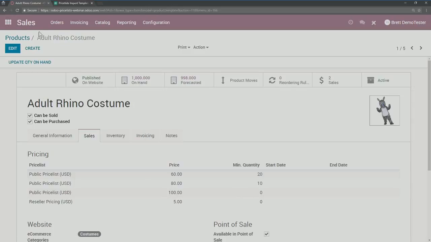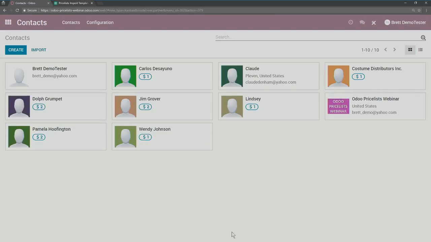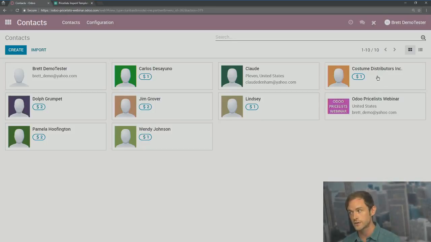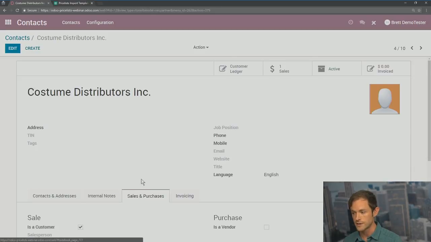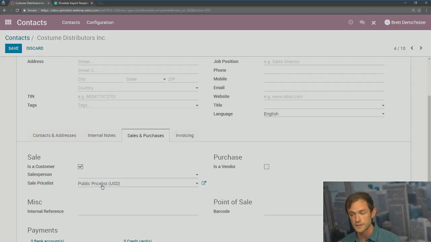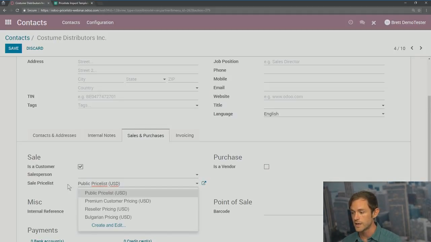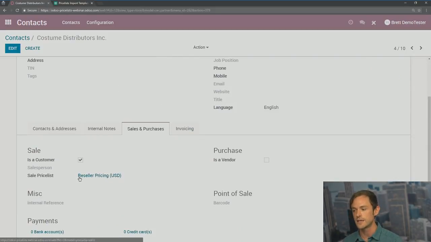And like I said, you can assign it to particular people. The way that works is if you go into, say, contacts, and if I take a look at this contact right here, Costume Distributors, I'm going to click on this tab right here, Sales and Purchases, which makes sense that you'd go there. If I go to Sales and Purchases, you'll see right here you can select the field for this contact of the price list. Now it's going to default to your default price list, and we'll talk about the rules in greater detail in a little bit. But you can go ahead and just click and change it to reseller pricing. Okay, so remember, this is the name of the customer, Costume Distributors Incorporated. Sounds kind of like a reseller. And see that I've selected reseller pricing.